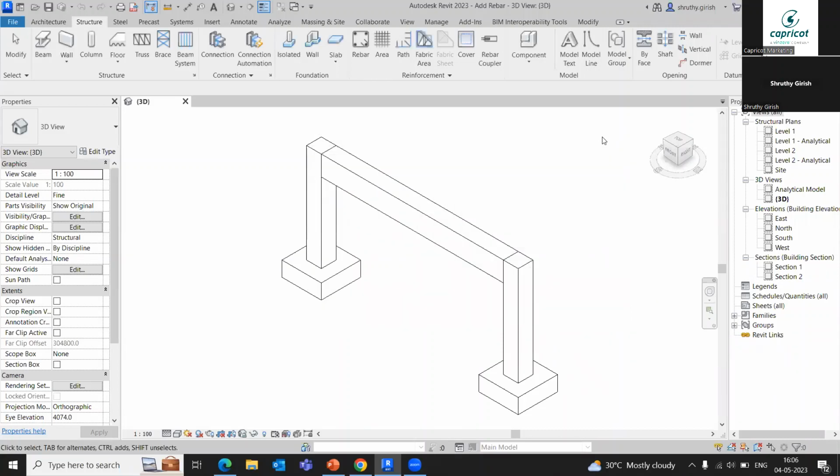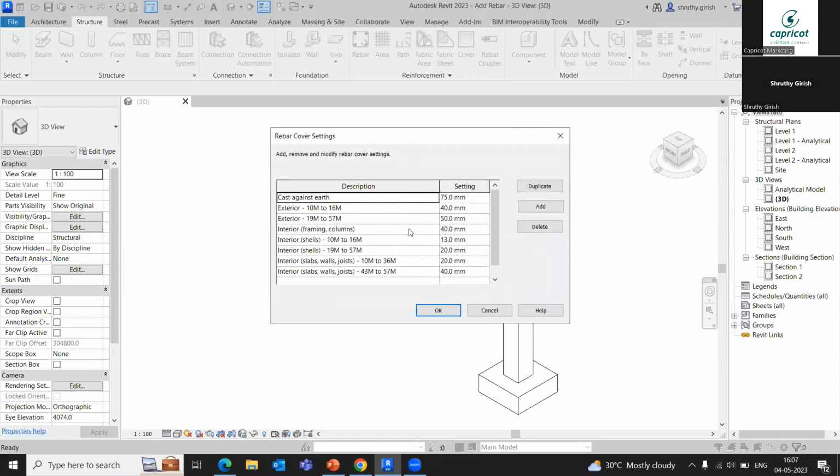Coming on to the cover: if I click on cover settings, rebar cover settings, you can see that Revit has created 8 different rebar cover settings, which will be used in dimensioning of rebar. You can delete them, add a new one, or duplicate an existing one. For instance, I'll duplicate this interior framing columns. I'll click over there and duplicate, and I get an exact copy of the interior framing columns.